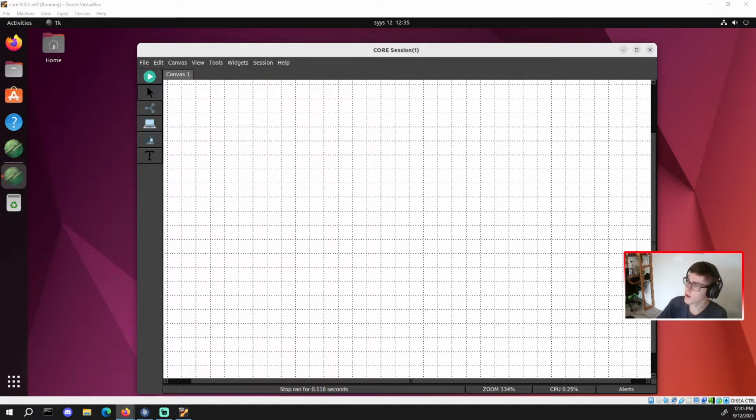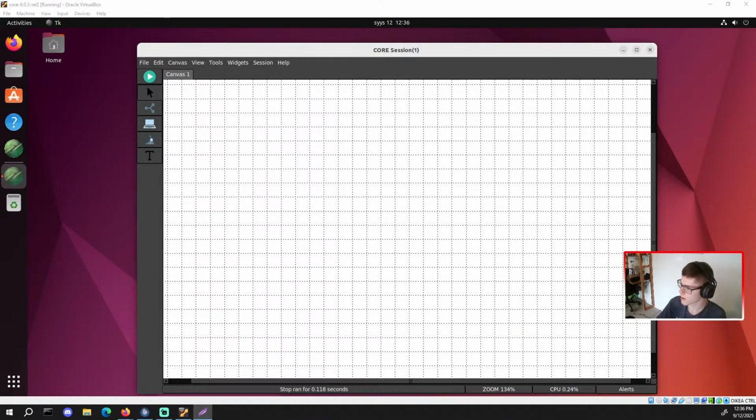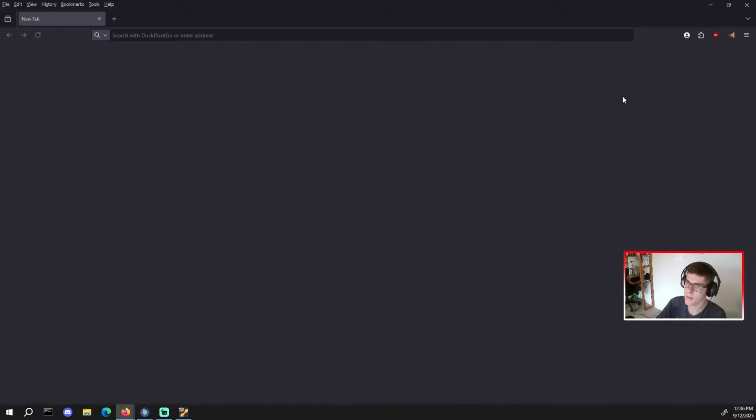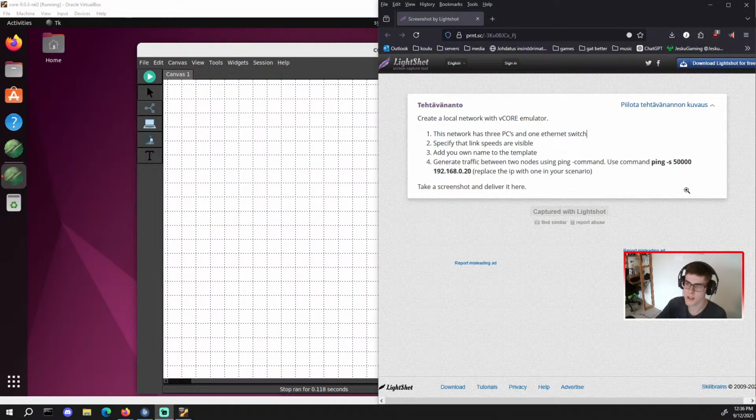This one is called vCore 2 Ethernet switch. Okay, so it's all in English. Wonderful. I'm still going to simply open this, and open this and move it. Maybe I can just pull it over here. There we go. Do you see the task? Yeah, create a local network with vCore emulator. That's this.